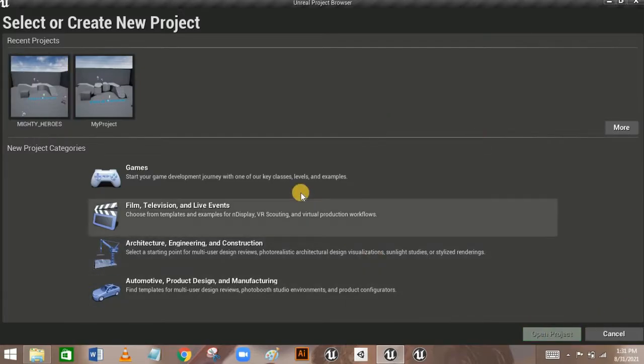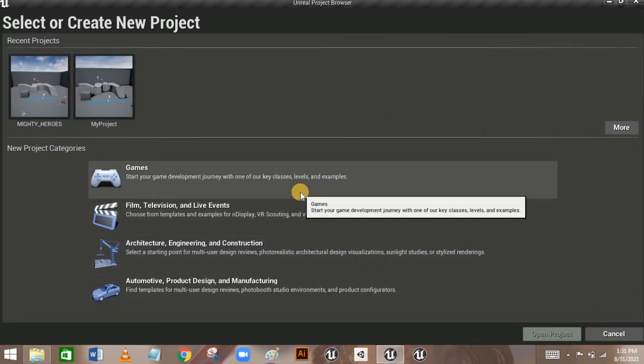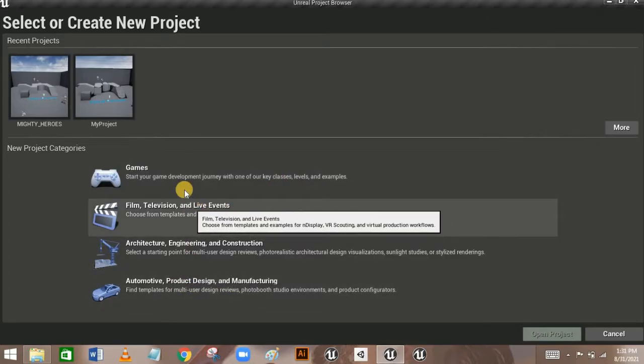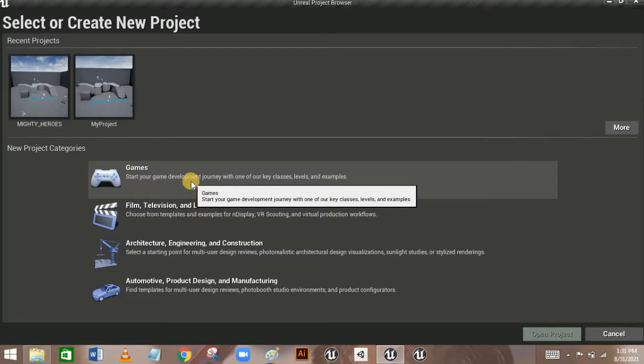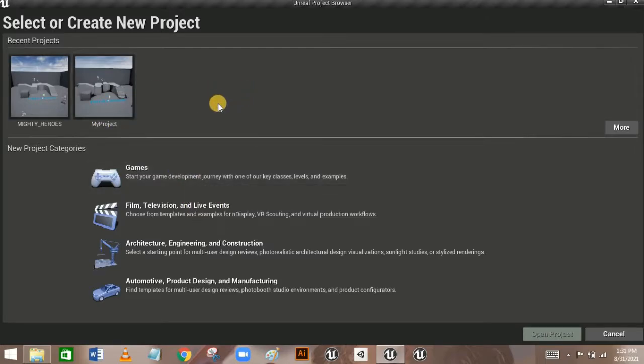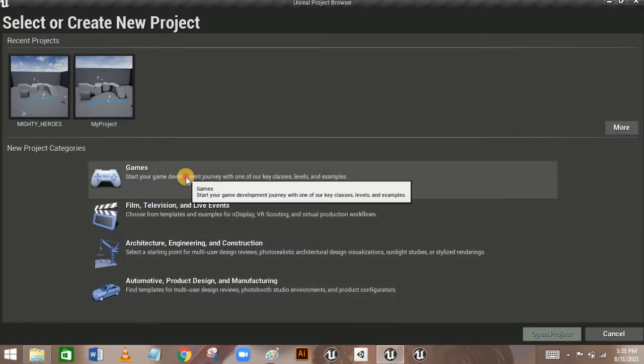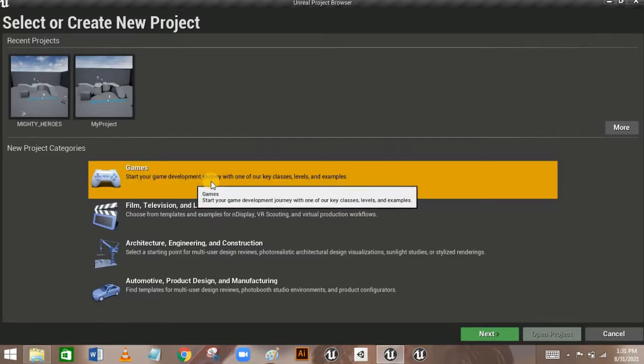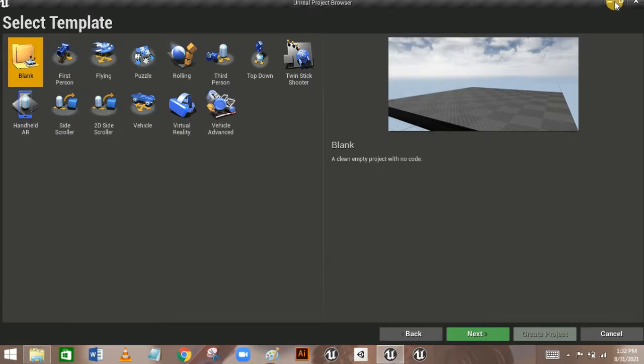But we are not gonna open a project, so we are directly gonna start creating games using this Unreal Engine 4 from the very beginning. To create a video game using Unreal Engine 4, you don't have to select any of these, you just have to select games. For the description, they say start your game development journey with one of our key classes, levels and examples. So just click next.